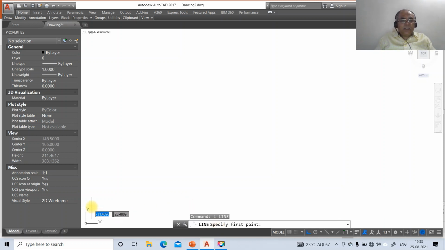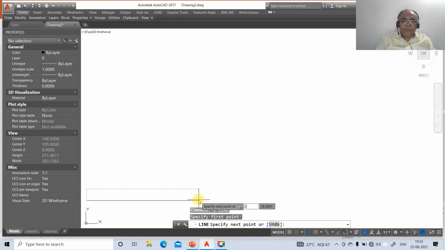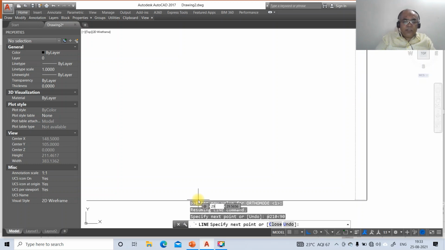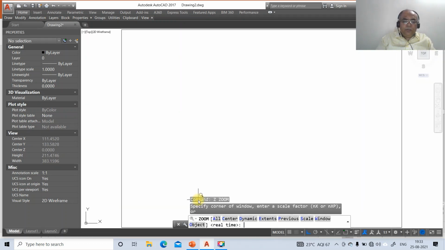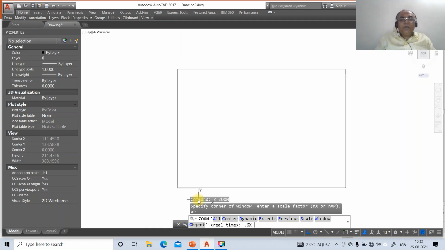Then go to line, select some arbitrary point and type @297<0, @210<90, @297<180 and say close. Then go to zoom extents and zoom 0.6x.